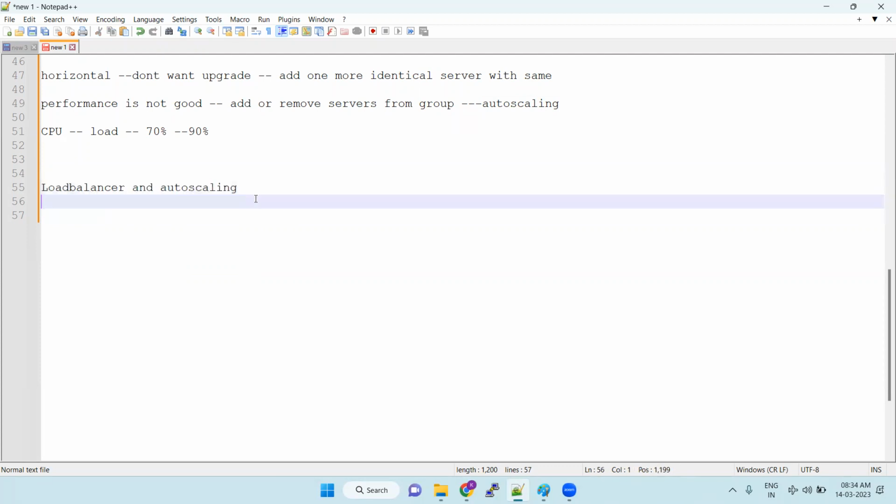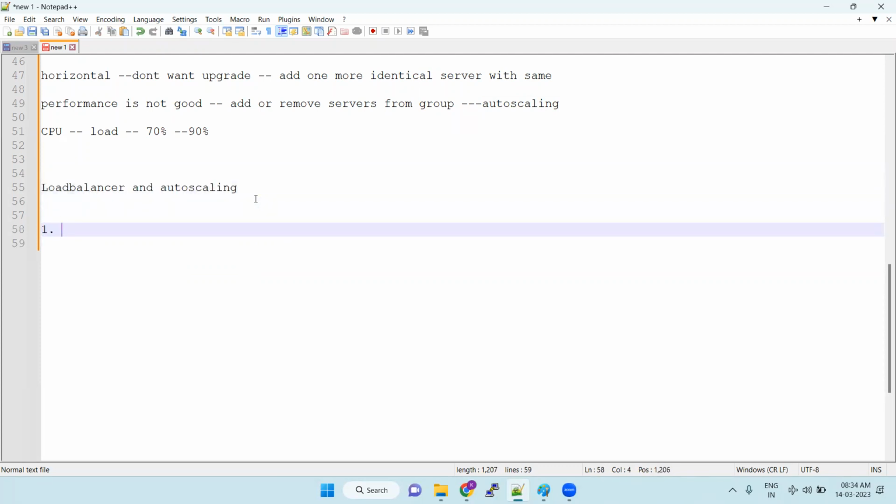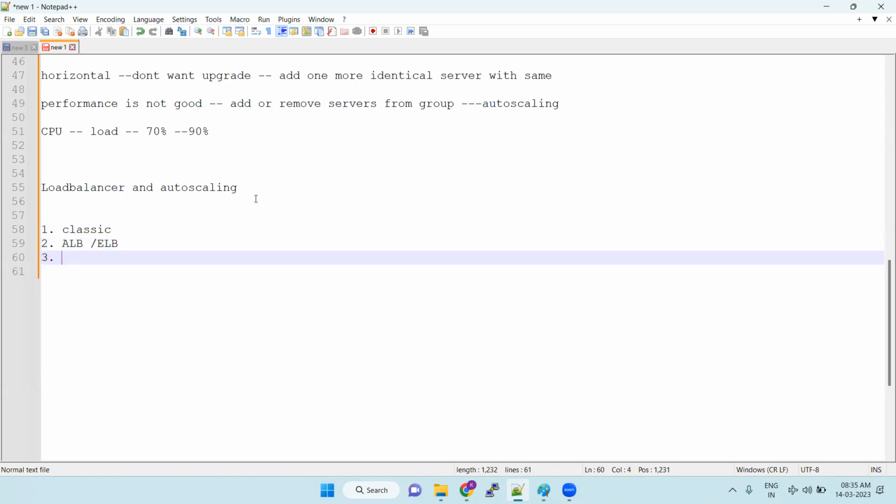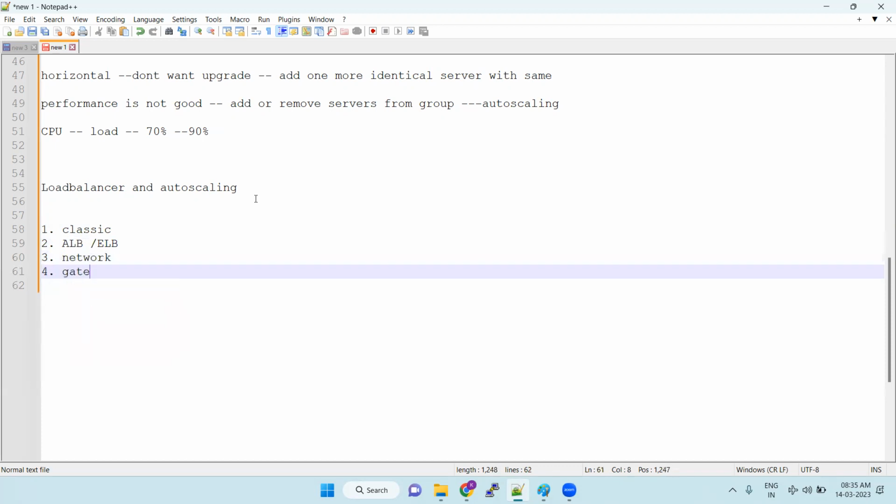So for load balancing, there are 4 types. One is classic, then ALB or ELB, then network, and the 4th one is gateway. So these are the types of load balancer. This is also one of the important interview questions.